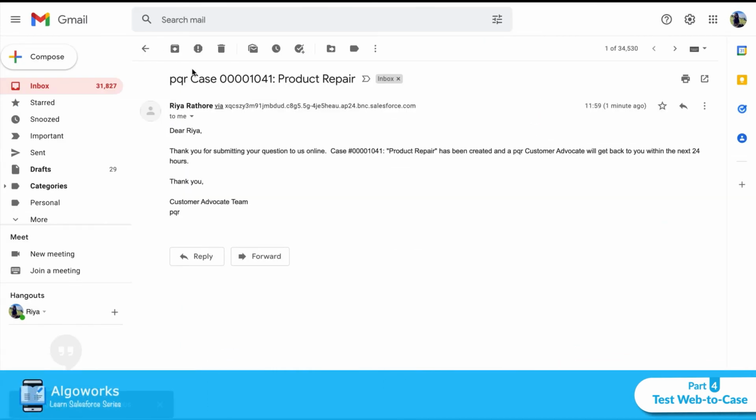We have also selected the auto response email which a user will get after he or she clicks on the submit button. So you can see this is the email that Riya Rathore received, which is: dear Riya, thank you for submitting your question to us online. You can see the case number and the case reason.